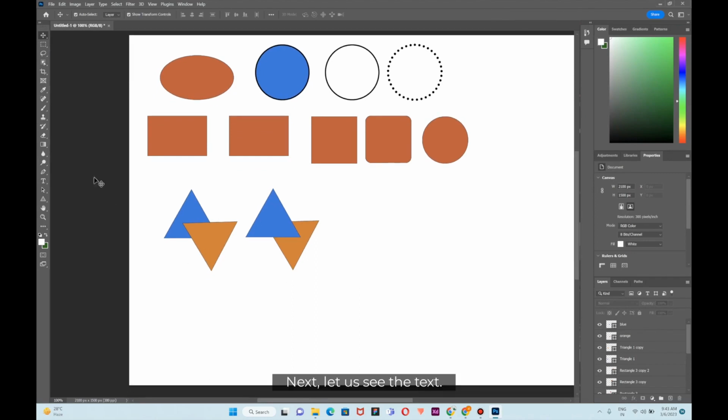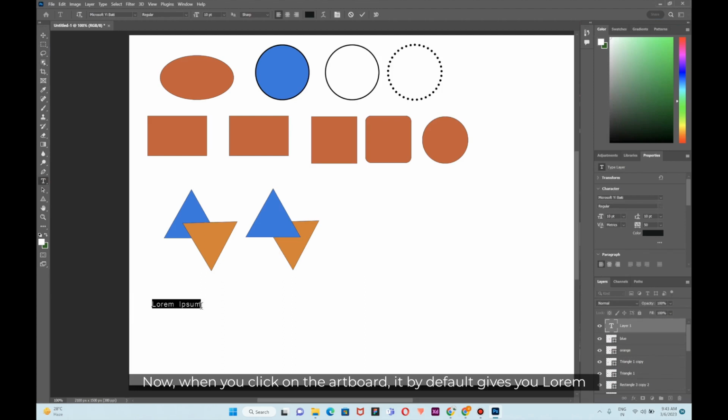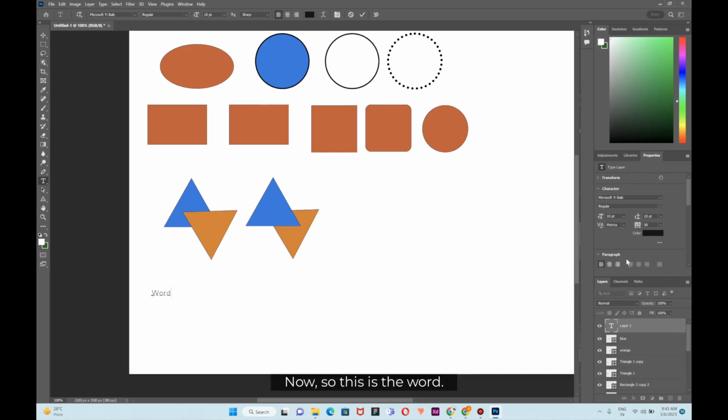Next, let us see the text. So this is the text tool, that is the horizontal type tool. So let us select it. Now when you click on the artboard, it by default gives you lorem ipsum. So just click backspace to delete the text, and you can enter anything of your choice. So this is your word.